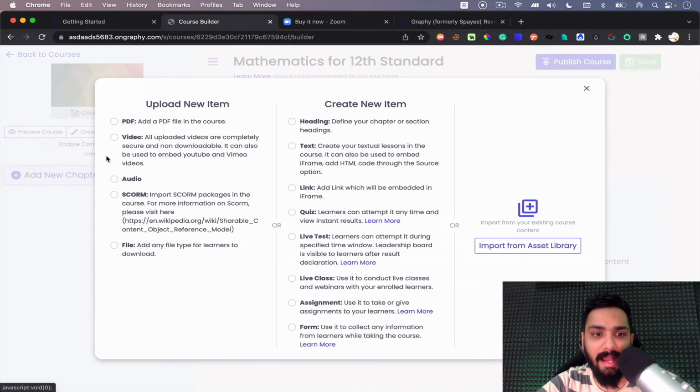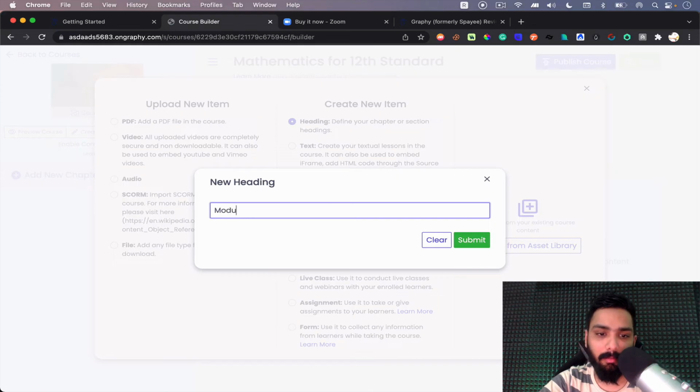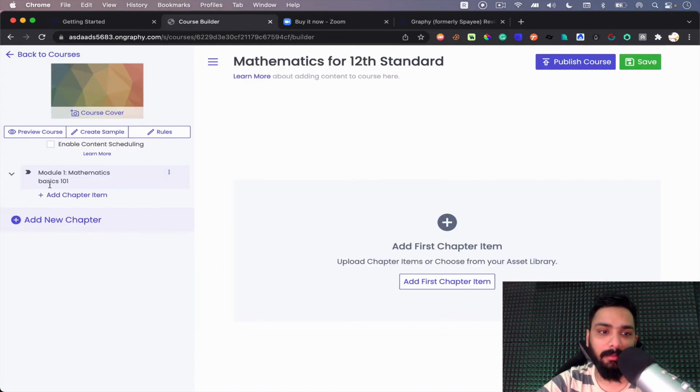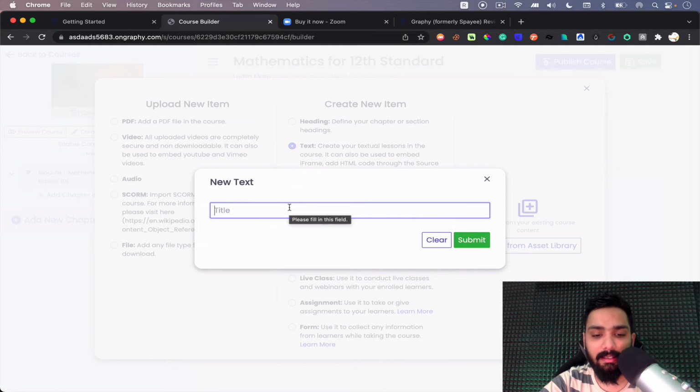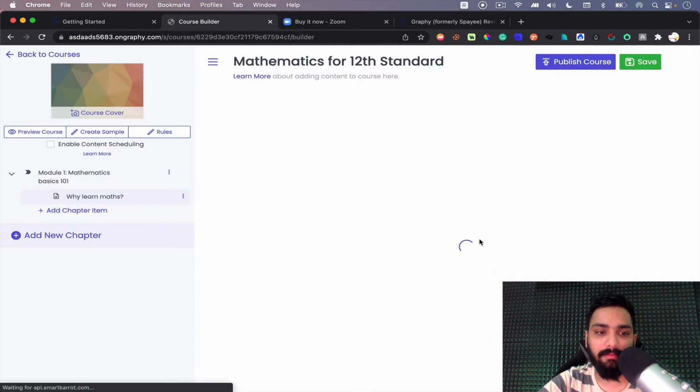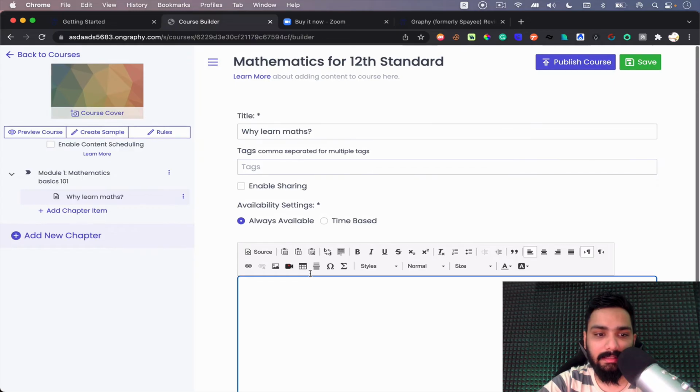Second is add a new chapter. Now here is where I can add a heading which says Module 1: Mathematics Basics 101. Okay, I click on submit. You can see it looks like it's the module name, and then in chapter 1 I can create a text lesson, and I can say why learn maths. That's my first lesson.